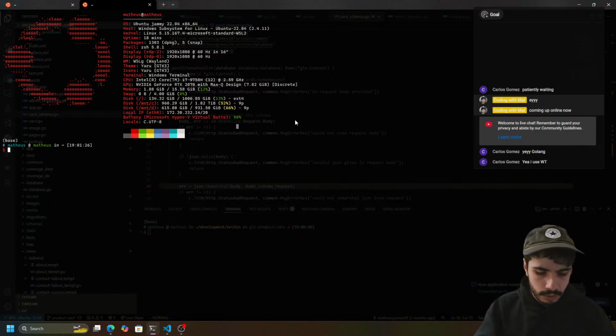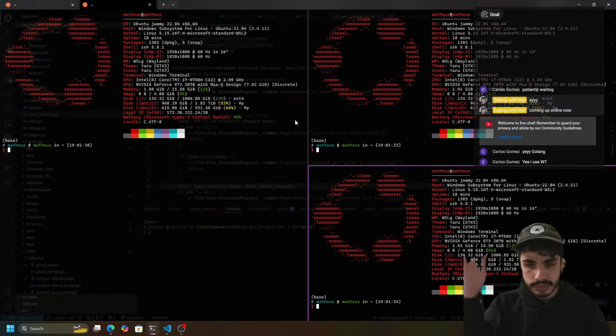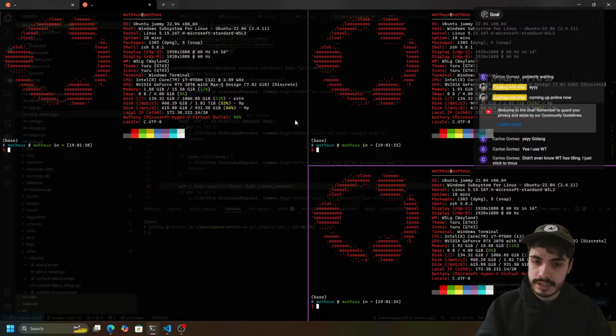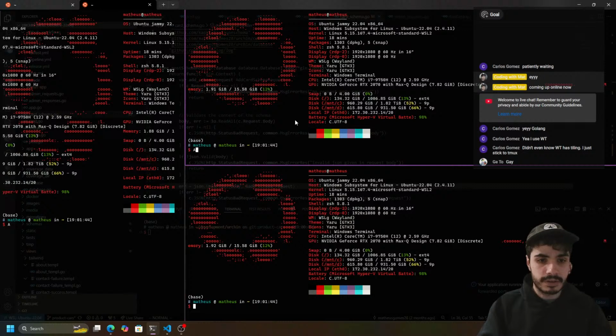Alt-Shift plus will split it vertically, and then Alt-Shift minus will do a horizontal split. With Alt-Shift selected, you can resize them on the go. With Alt selected, you can change the focus. And yeah, it's been very useful.